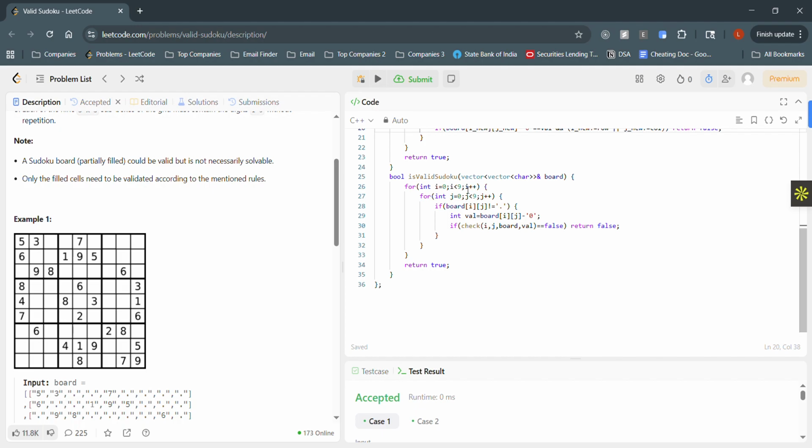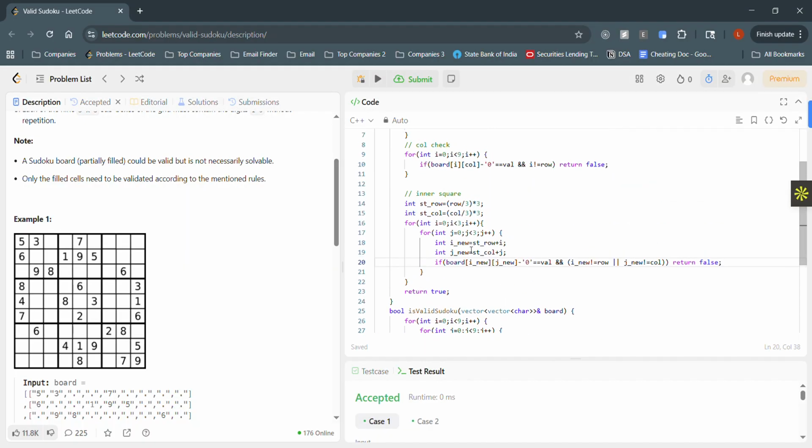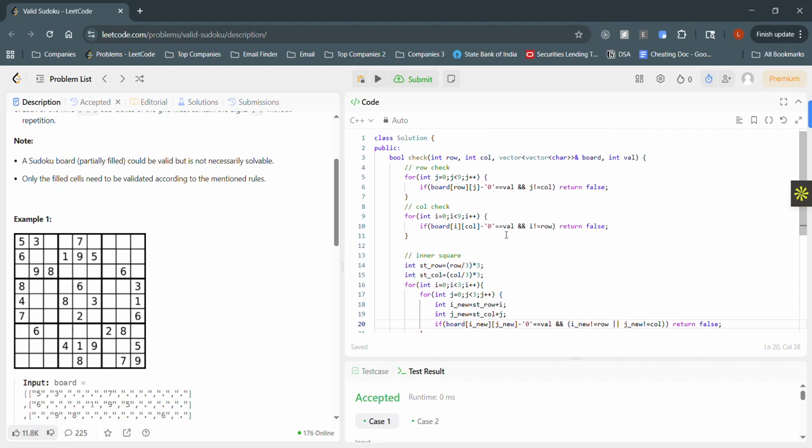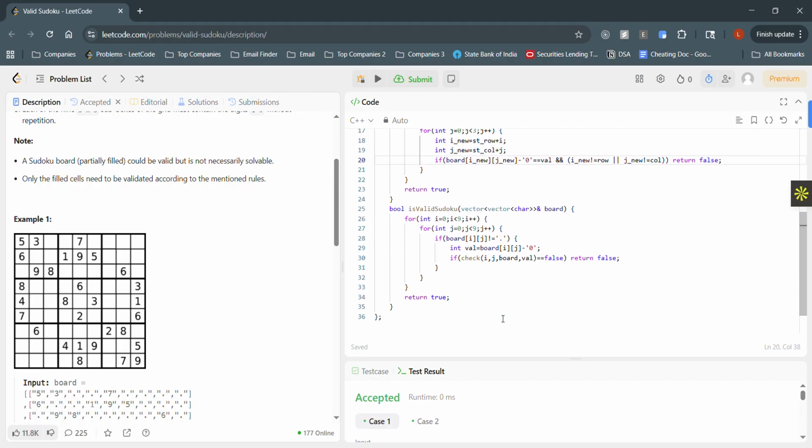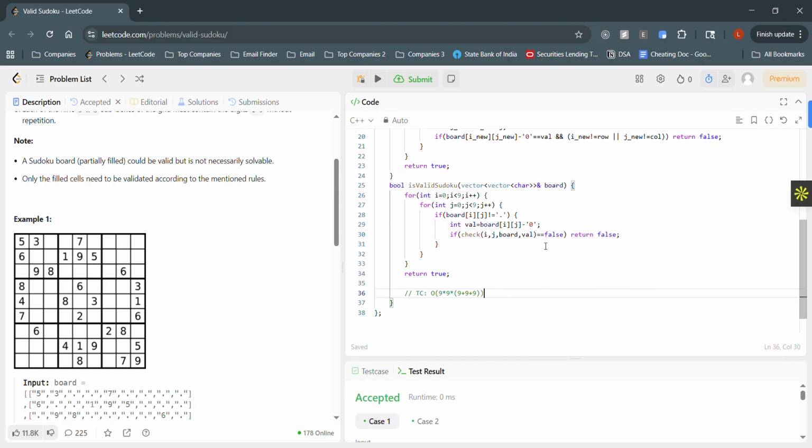Okay, so what will be the time complexity of this solution? It's basically a 9 cross 9 matrix, and for each cell, in our check function we are doing 9 here, 9 here, and 9 here. So the time complexity for this solution is big O of 9 cross 9 times, for each, 9 plus 9 plus 9. And what is the space complexity? We are not using anything extra, so the space complexity is constant.